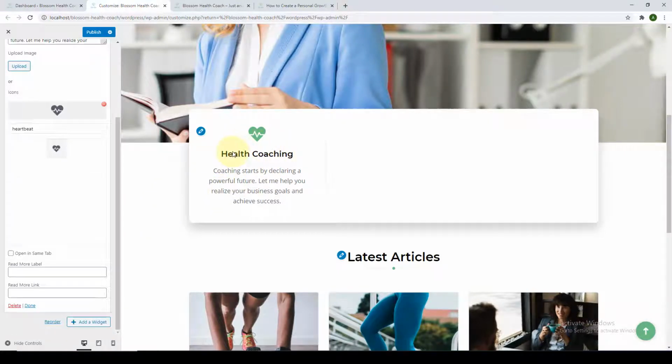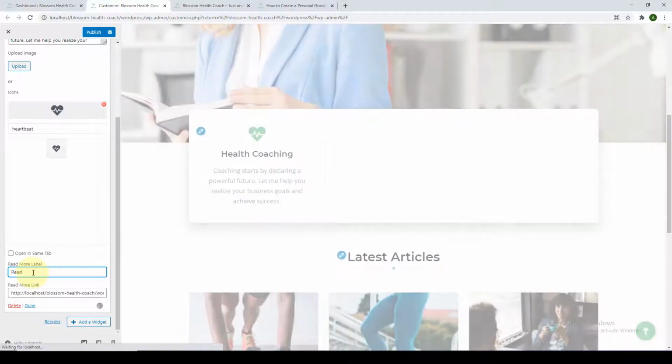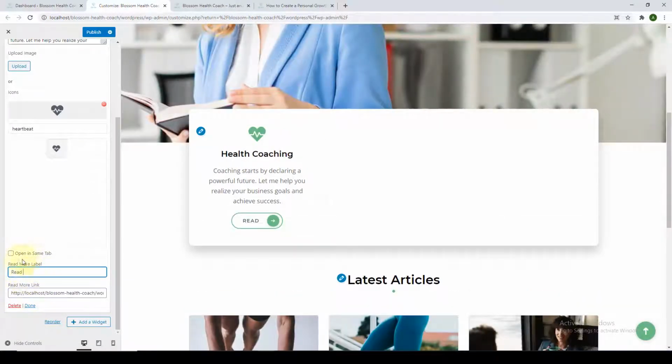If you want to link the service section to a specific page, then you can add in the featured link over here and add in the read more label. It can be read more, read, or any other label of your choice. After you have added the link and the label, it will appear something like this. And when your visitors click on this read button, they will be landing on this page or post to which the link you have copied and pasted over here. I'm going to remove the link and the label for now, but you can go ahead and add it following the process if you want to.